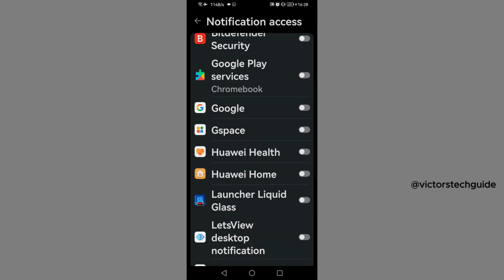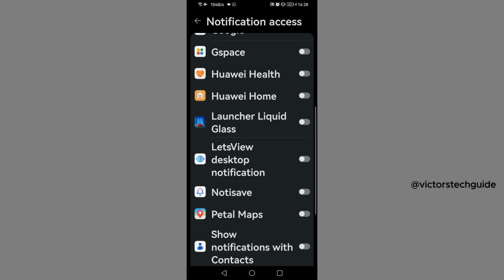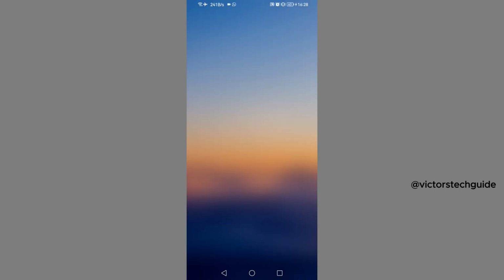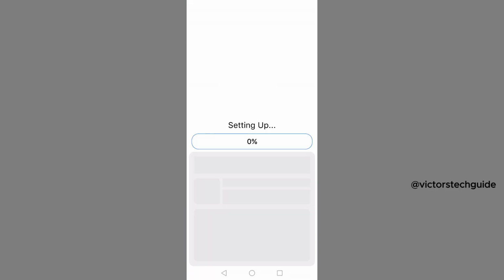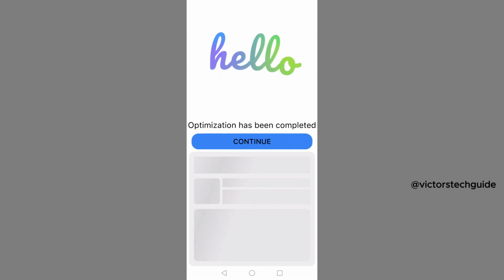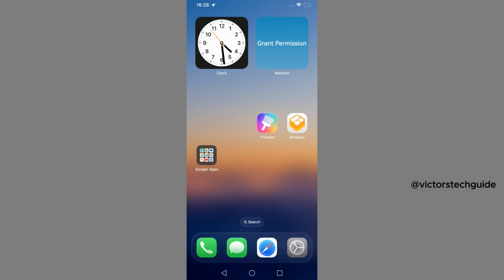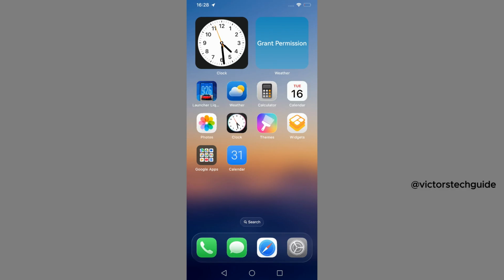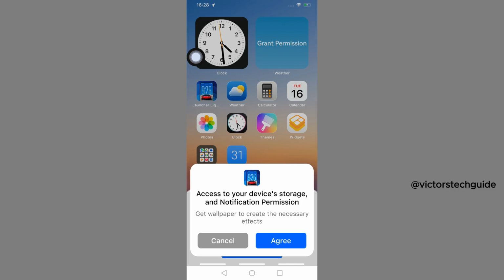Then you are going to open the button for Launcher Liquid Glass. Then allow. Then as you can see, it is setting up. Then tap on continue. Then as you can see, the theme has been installed.